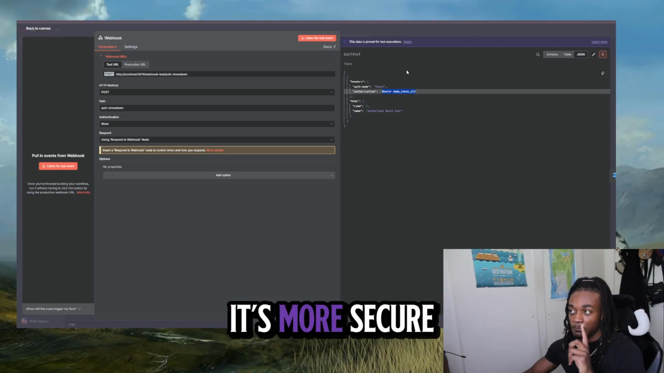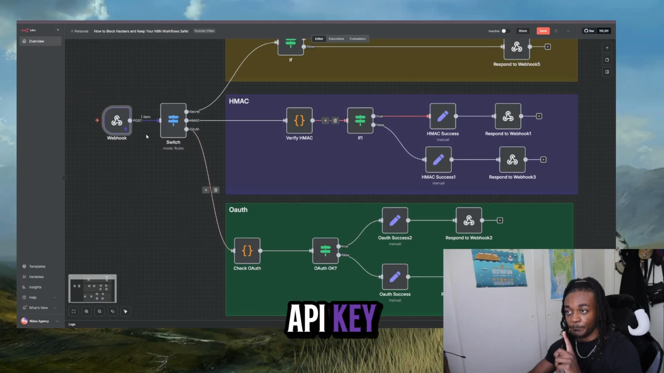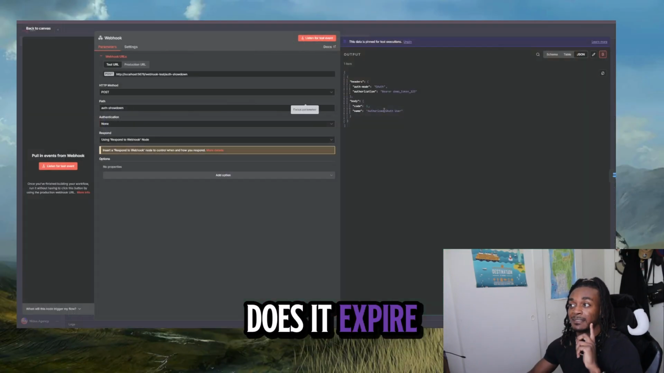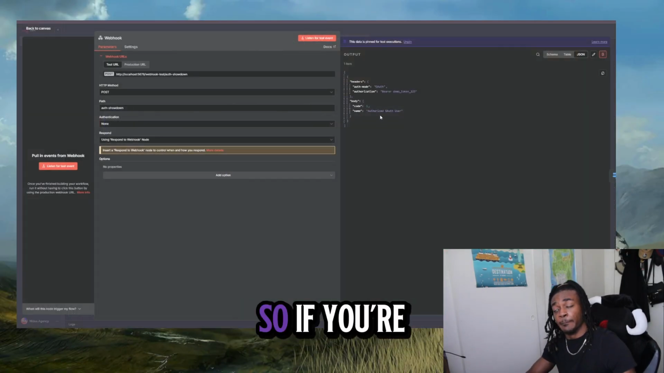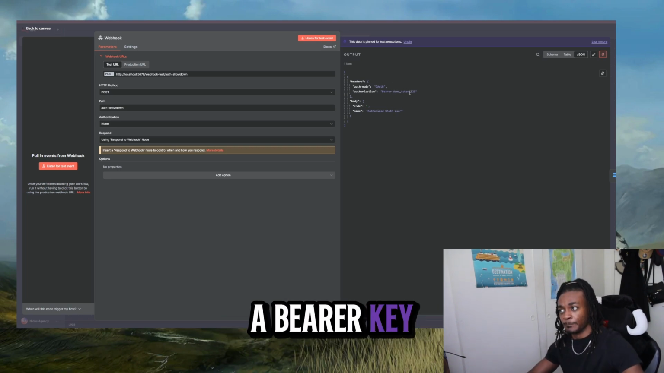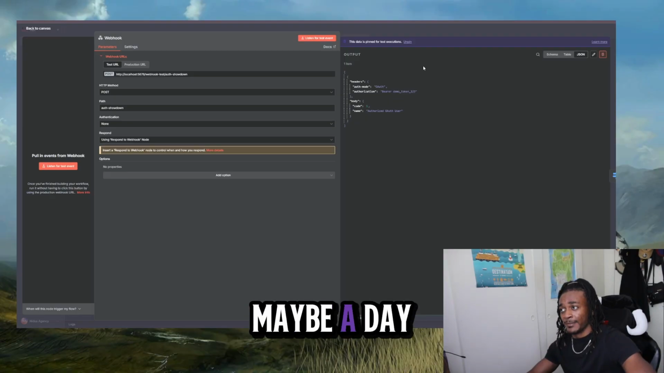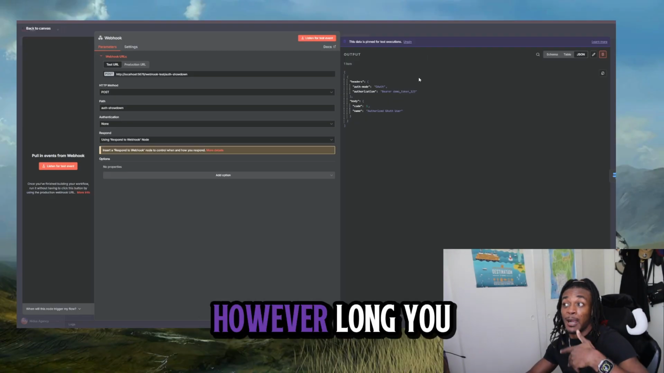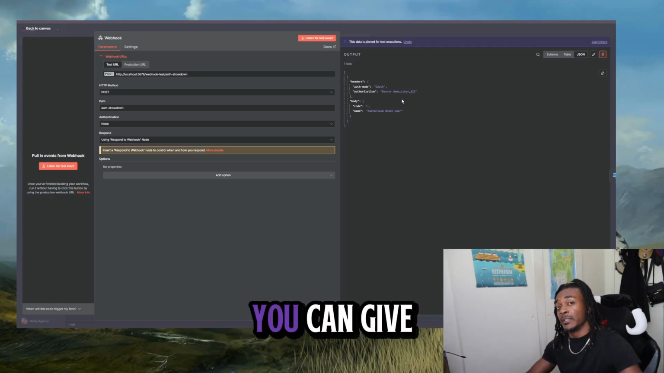However, it's more secure than a typical API key because not only does it expire after a set amount of time, so if you give someone a token or a bearer key, it'll last for maybe a day, a week, whatever, however long you set it. And then from there, you can give them scopes.